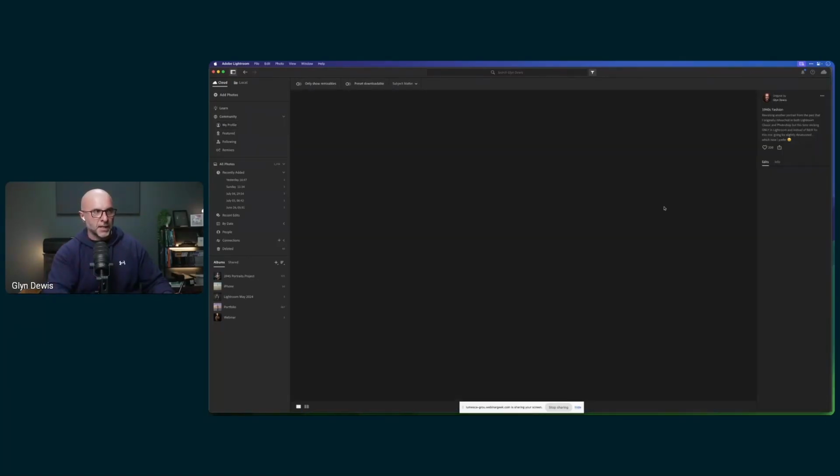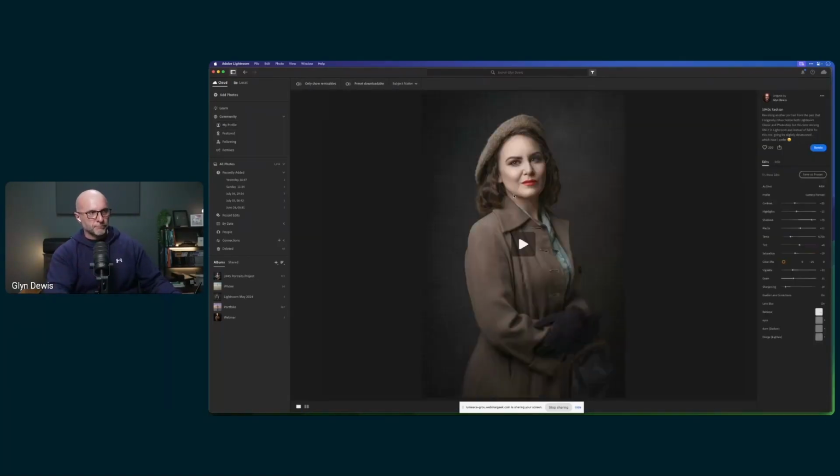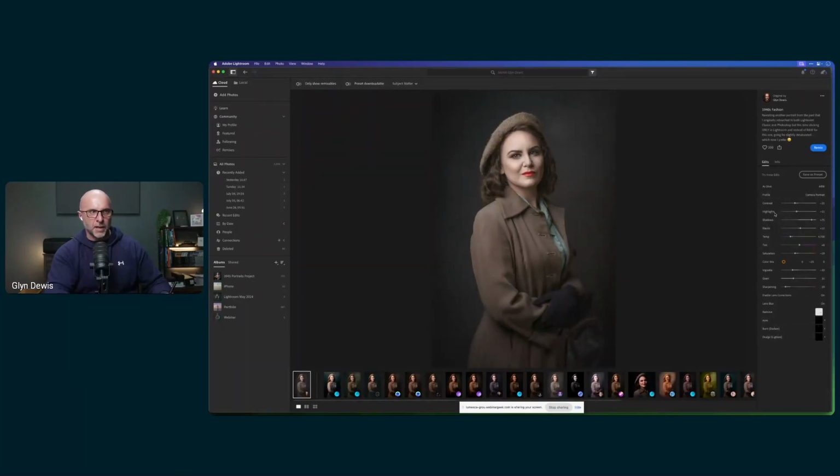But if you click on the image, it'll bring it up bigger. And on the right-hand side here, look, here's every single setting that I applied so that you can see it there. So you could click to save it as a preset if you wanted to. That would be put into your Lightroom. Or you can click on Remix.